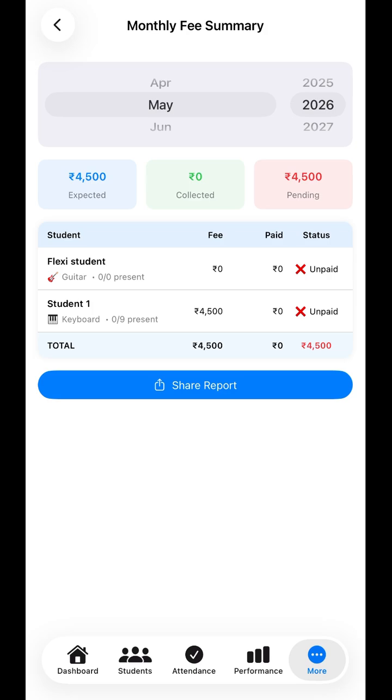Student 1 has joined in 2020. If you remember, you had entered that. Flexi student joined in June this year. So the fees is not calculated in May 2026 for Flexi student, but for student it is calculated. In June, for both of them it is calculated. So expected fee is 6,500, collected is 2,000, pending is 4,500. If you are working as a teacher, you can share this report to your boss.